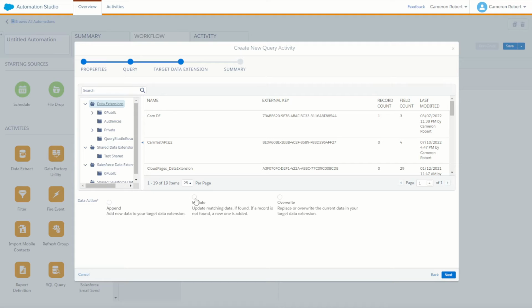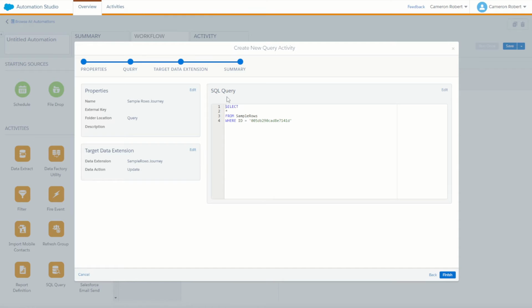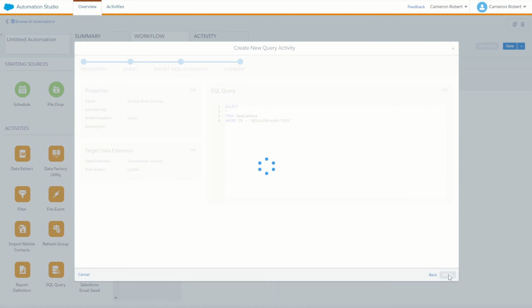I'm going to choose the update method, which means it's going to add a new record if there's no existing one found, but it also means it won't fail if a duplicate record is found. So I'll go back into my folder. I'm going to upload this into our sample rows journey data extension and go next. Here we are, summary's looking pretty good, so I'll go finish. And that is my SQL.